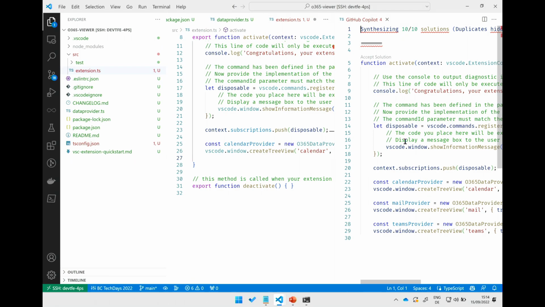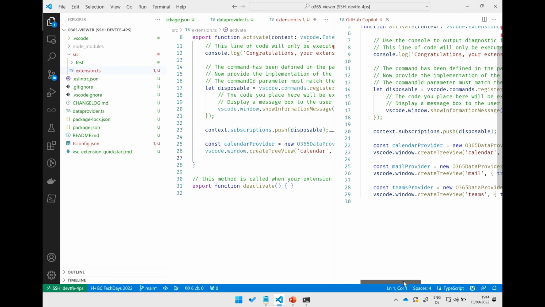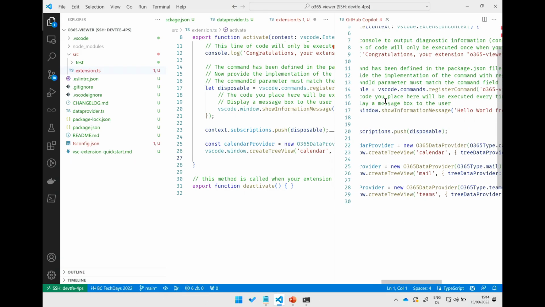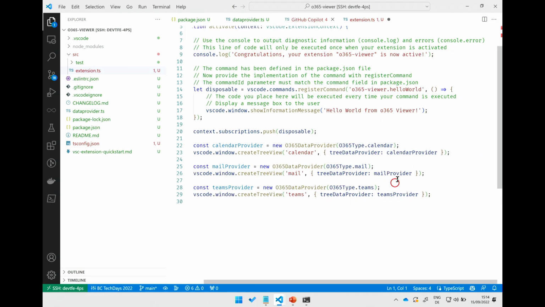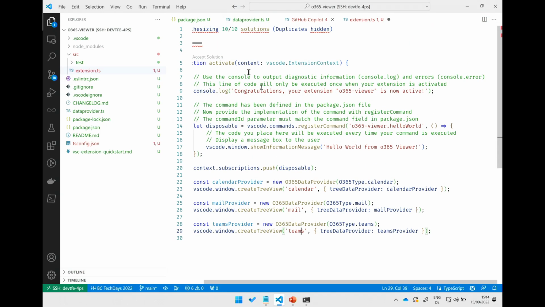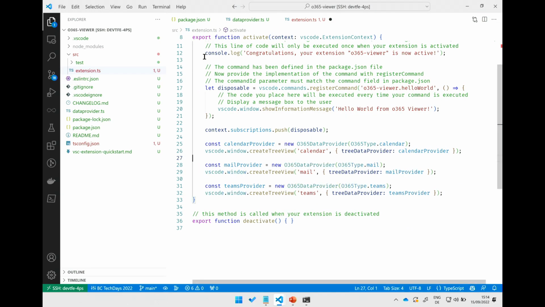And there I can see that it would offer me to create a, let's put it over here. You can see more. It would offer to create the mail provider, and it would offer to create the Teams provider. So in that case, just accept the solution, go back in here, and now my code in the extension TS is finished.